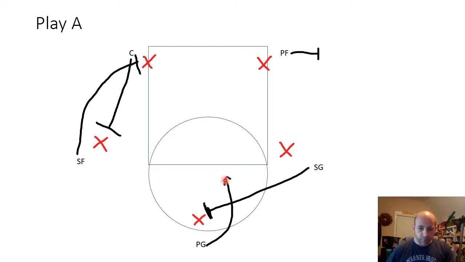So here's play A. The shooting guard will set a screen on the guy who's guarding the point guard. The point guard will then dribble around that screen. Shooting guard will then roll into the middle. On the other side of the play, we're going to have the center come and set a pick behind the defender who is guarding the small forward. The small forward will then cut around that pick and then cut towards the basket. Power forward will step out a little bit towards the corner.